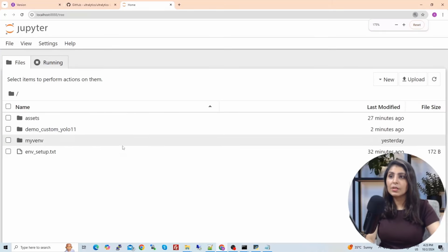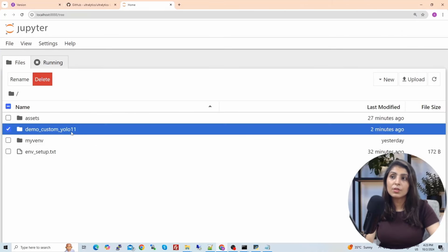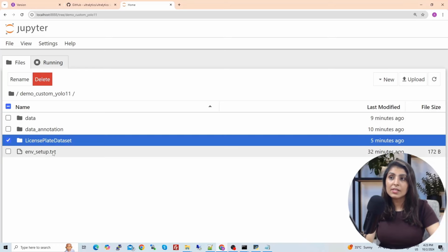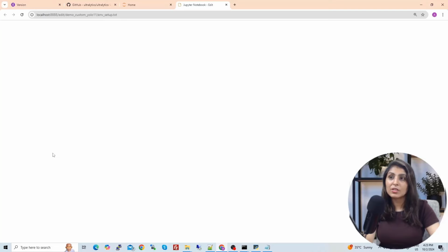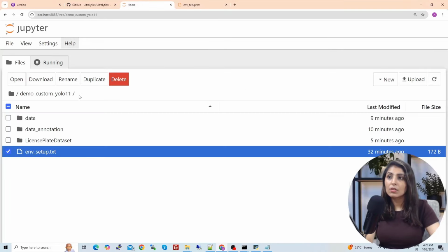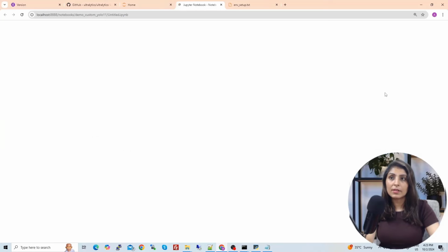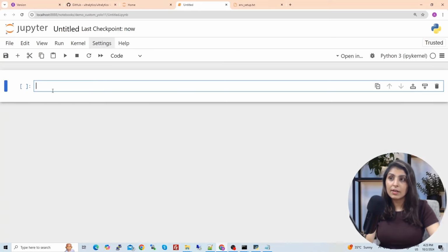So this is the Jupyter notebook, and this is the folder which I've told you that we are working inside it. And this is our dataset, and this is the file which I've shown you where I have mentioned all the steps, right? So let's create a file over here, new Python 3, and this is how you create a file, and here we will write the code.